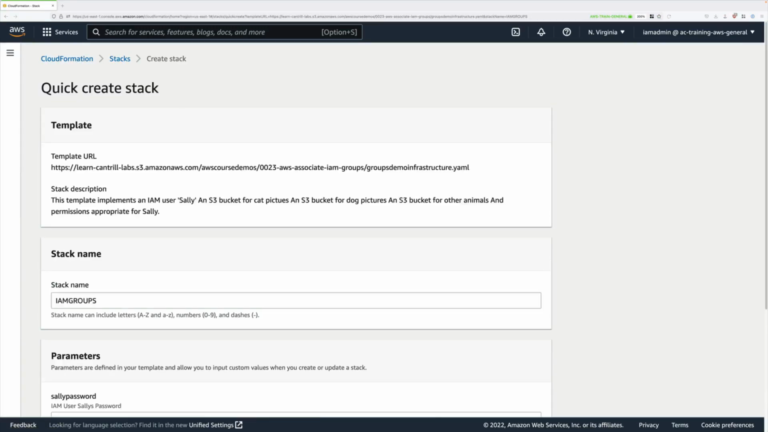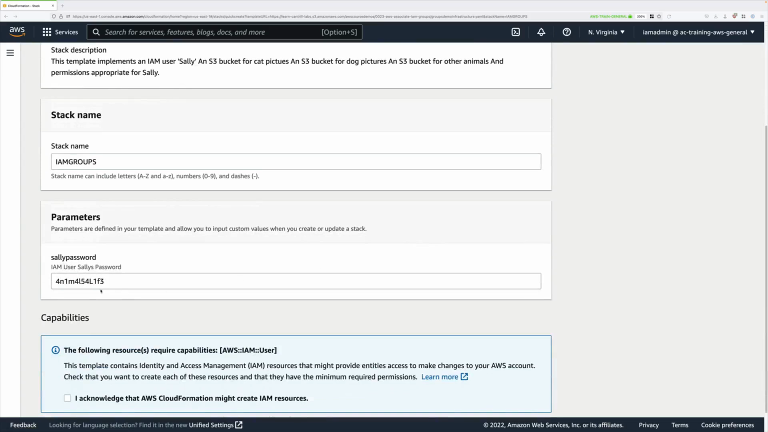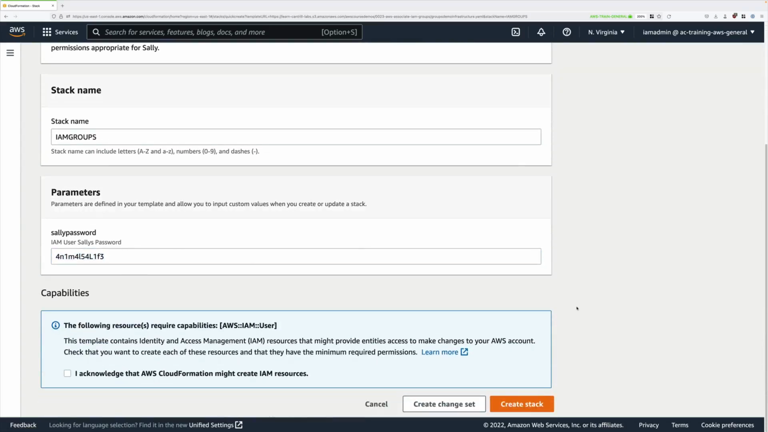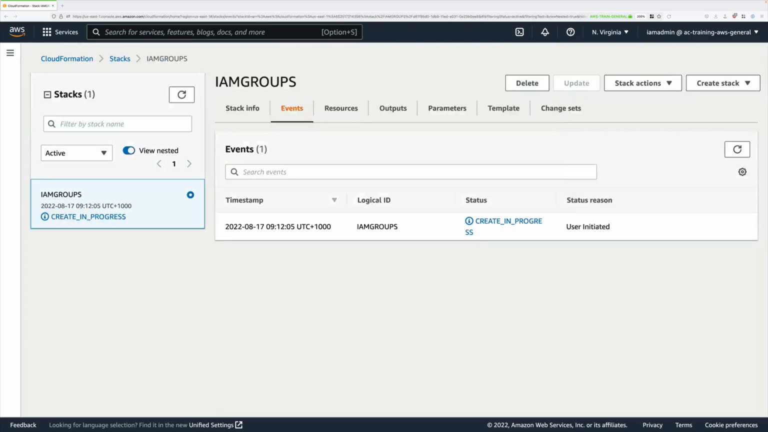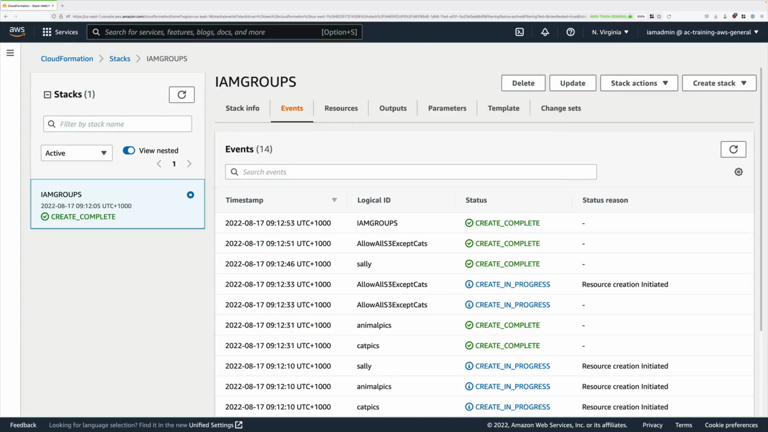Everything is pre-populated, so you need to make sure that you put in a suitable password which doesn't breach any password policy on your account. So I've included a suitable default which includes some substitution, so that should be okay for all common password policies. So just go ahead, scroll down to the bottom, click on the capabilities checkbox and then create stack. That'll take a few moments to create, so I'm going to pause the video and resume it once that stack create has completed. Okay, so that's created now.